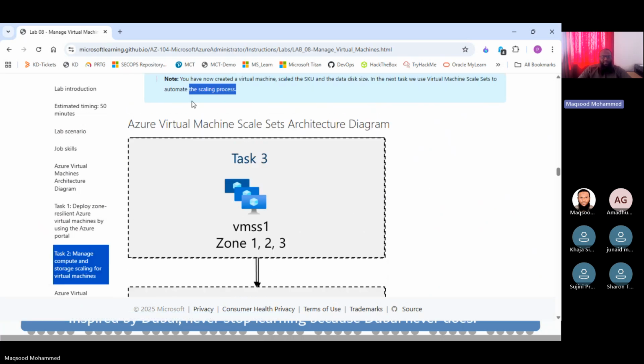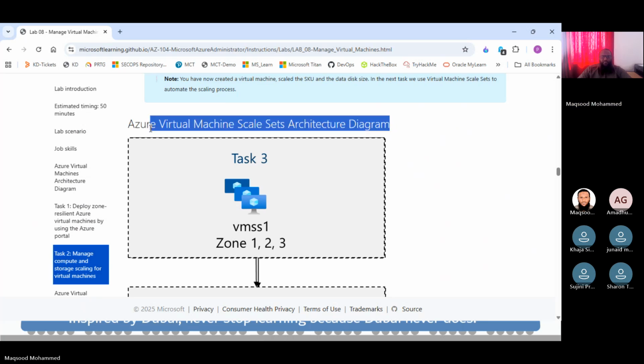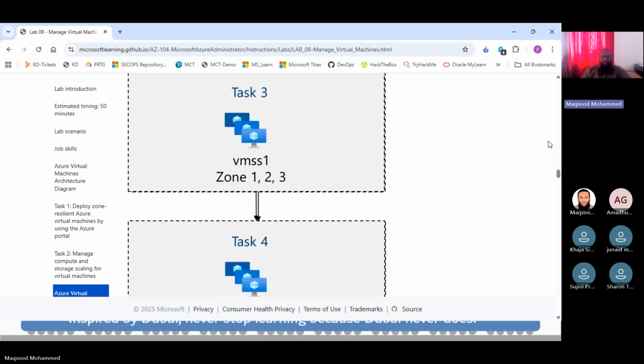Now the next exercise is Azure Virtual Machine scale set. We are going to the scale set now. Task 3, what are we doing here? We are creating a scale set, and we are going to deploy our virtual machine. The scale set is going to create three virtual machines, and those virtual machines will be deployed across 3 zones, zone 1, 2, and 3.